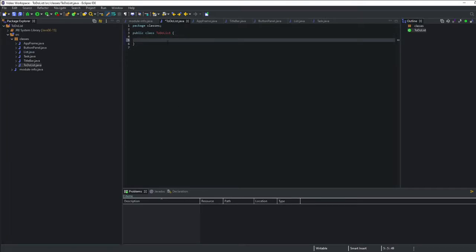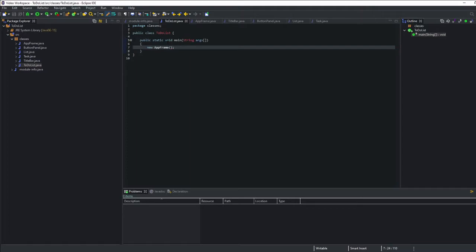Okay, now that we've added all of our classes that we're going to need, we can start adding some methods. So the first one I'm going to put in here is just my main method. It's the only one that will be in this class. And all it's going to do is make us a new app frame. We don't need to give it a name because we won't be referencing it again. So we'll just do new app frame. There, that's that one done.